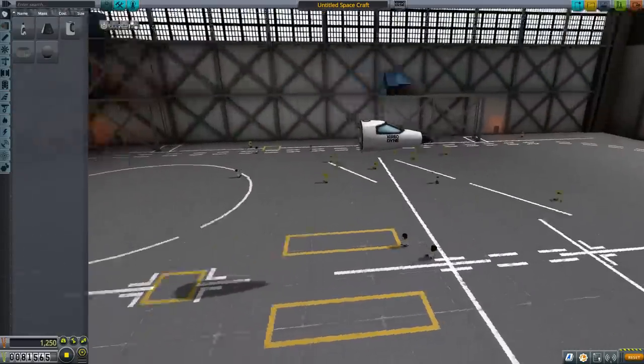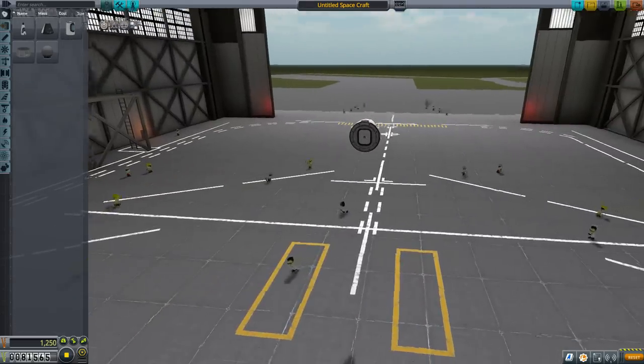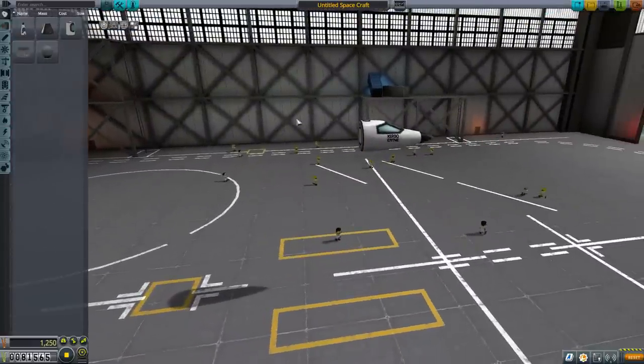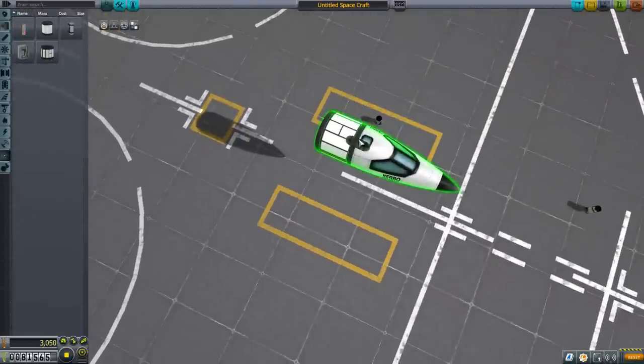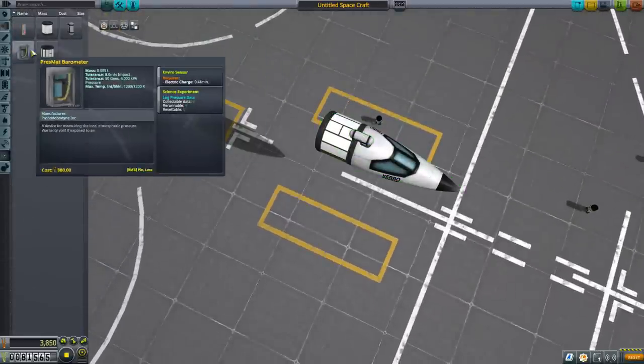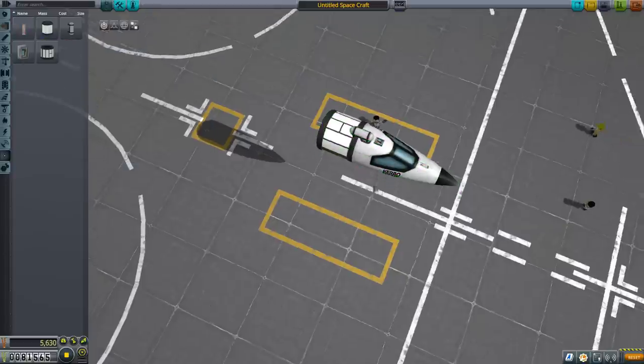Well, just very much like with our other vessels, we probably want to bring some stuff with us. So let's assume we're going to want to do science things. We're going to want a Science Jr. over here. And then we'll throw in a goo pod on the top, a pressure barometer over here, and maybe a thermometer right on the nose. There, we've got all our science.